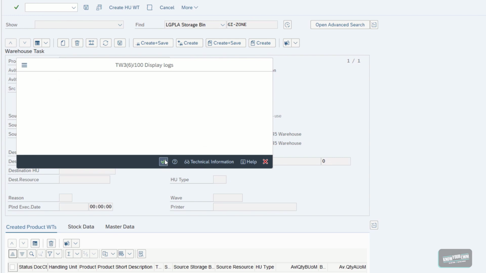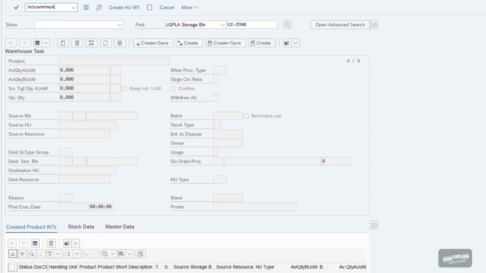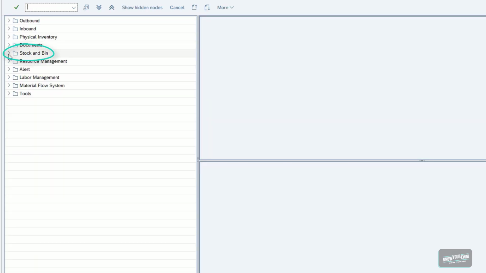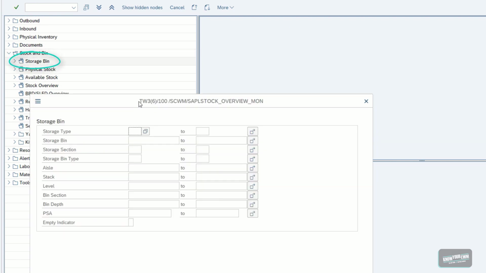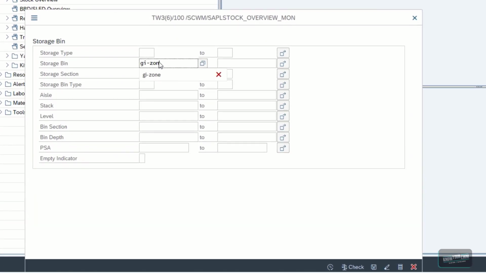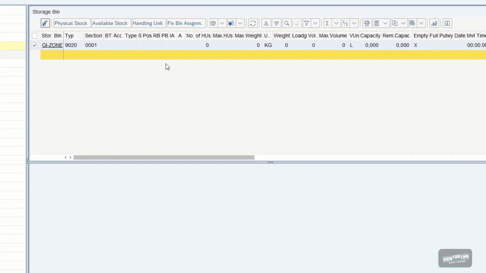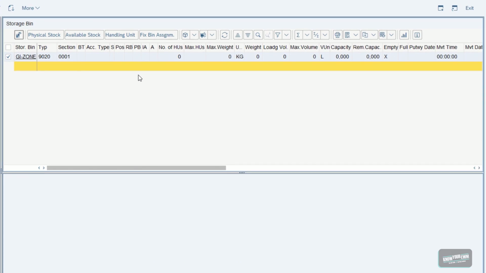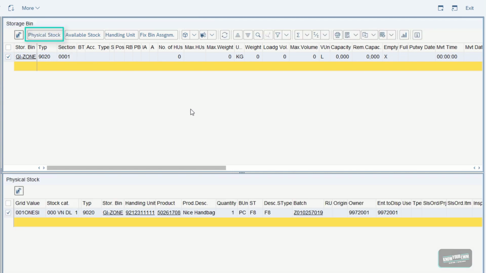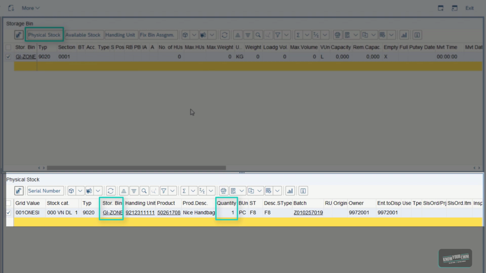But back to business. The pop-up showed us that after creating the warehouse task, no available stock was left on the bin. We are going to verify that with the warehouse monitor. So let's just head there and check out the storage bin node like we did before. We enter the GI zone as our storage bin and execute the selection. Of course, the EWM now displays the bin itself again, but we want to see the stock. So let's check out the physical stock first. And as you might have guessed, we still got one piece of physical stock, of course.